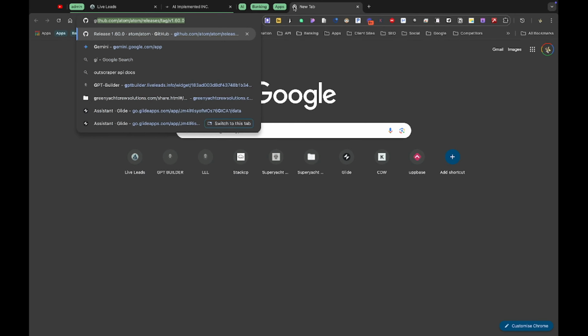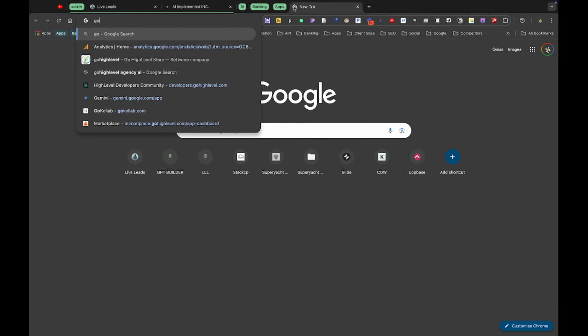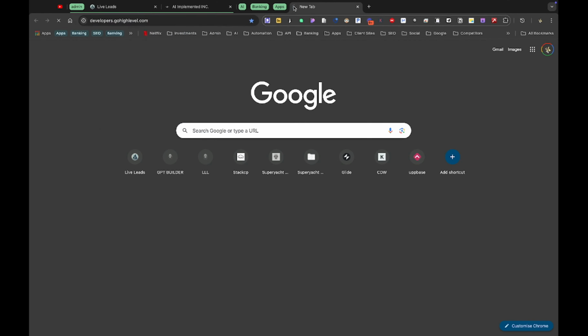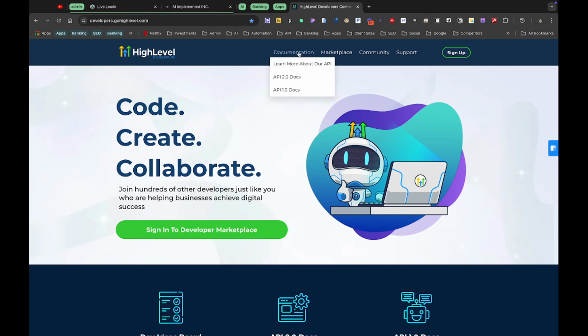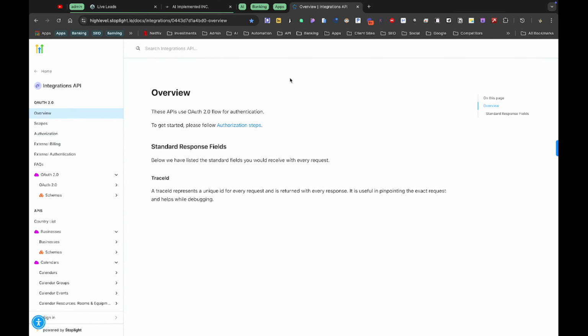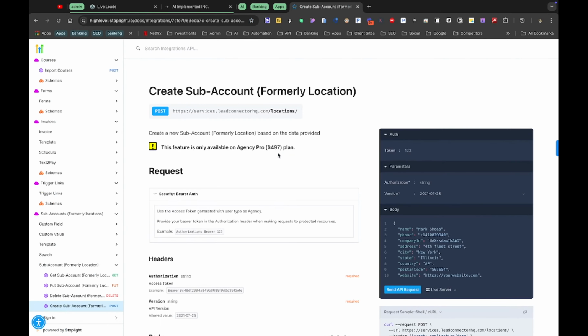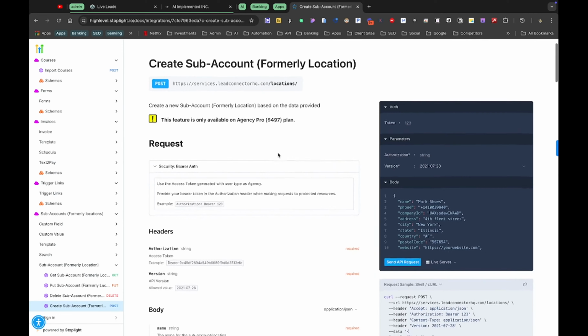the Gohighlevel API, I'll just go to developers. There we go. You come to developers and you go to the actual documentation. The objective here is to show you how to create sub-accounts in your agency settings. If you type in create location or create sub-account, you can see it brings you down to this API documentation.